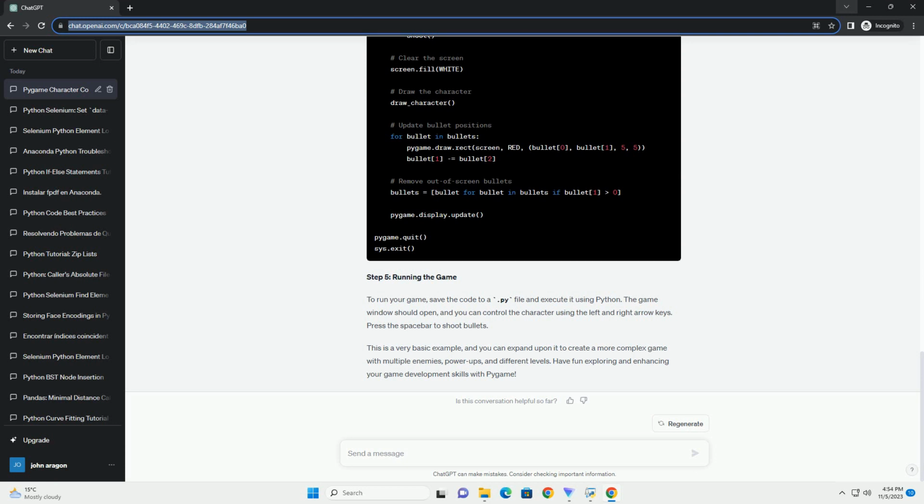Feel free to expand upon this tutorial by adding visuals for bullets, enemy sprites, collision detection, and more to create a complete game experience. This example serves as a starting point for building a basic game using Pygame.